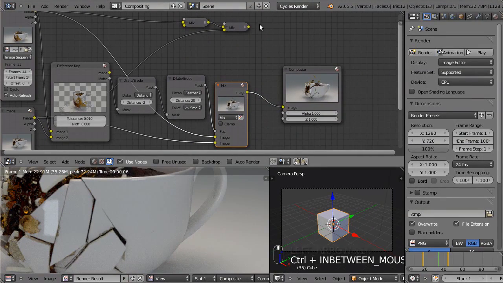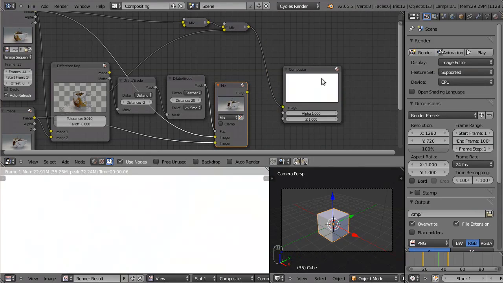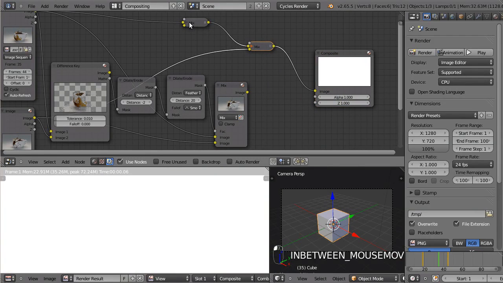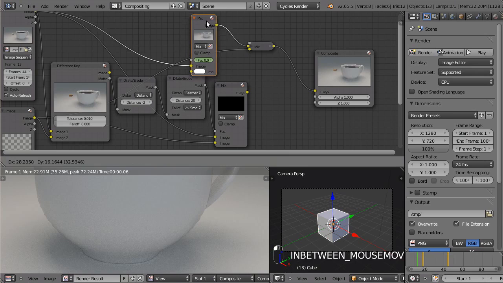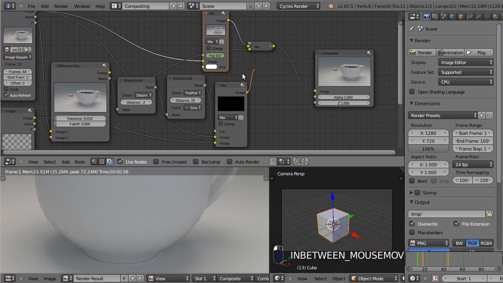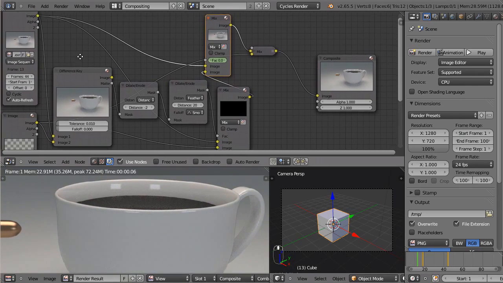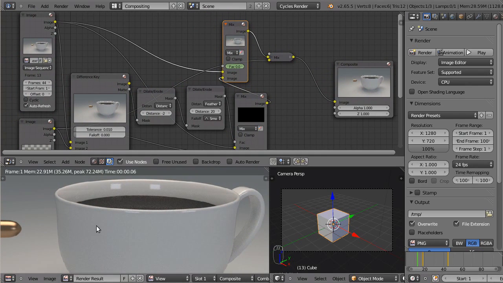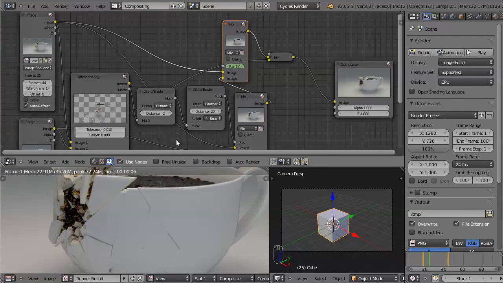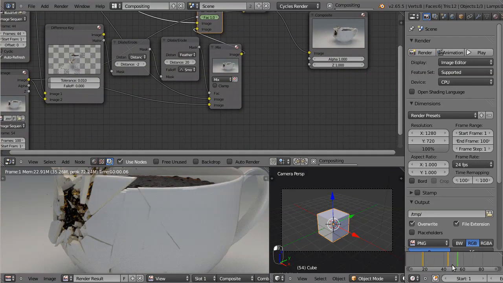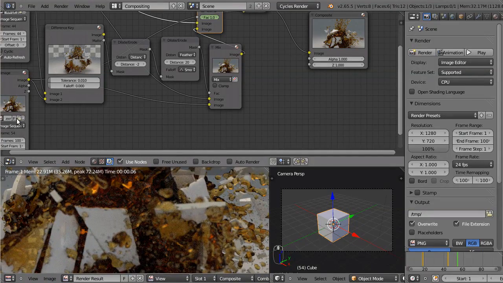So let's go back to our final output. And right now it's white. Everything between those keyframes is white, which is a result of this color. So let's plug our result into this node. And now we have from frame 1 till 18 the first image sequence. Then between 18 and 44 we have this hybrid image sequence. And then after frame 44 we only have the second image sequence.